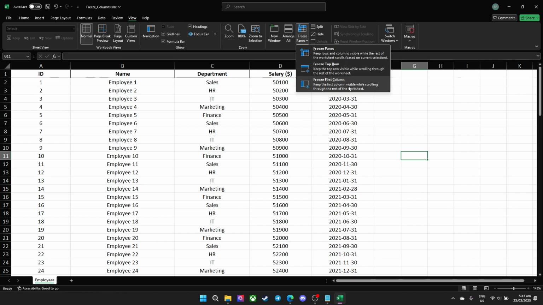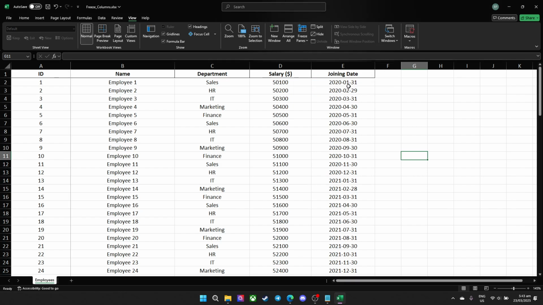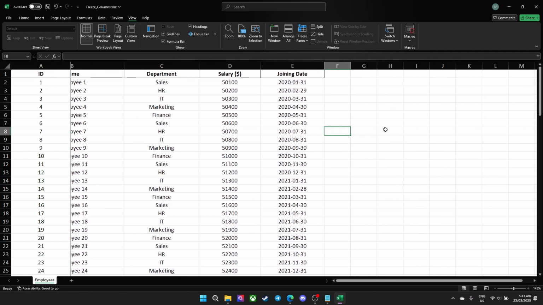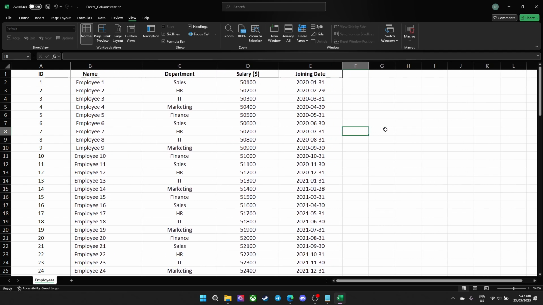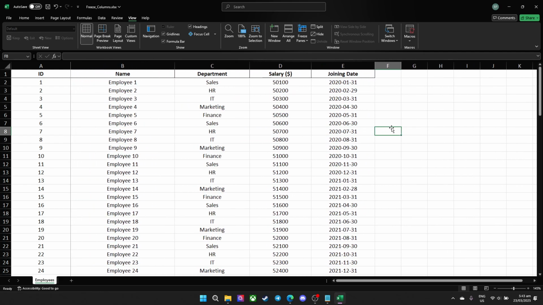First, let's click on the Freeze First Column. And that should freeze the first column, which is A. Let's try it. There you go. It's frozen, the first column. Now, if you want to unfreeze it, press Freeze Panes again, and Unfreeze Panes right here.